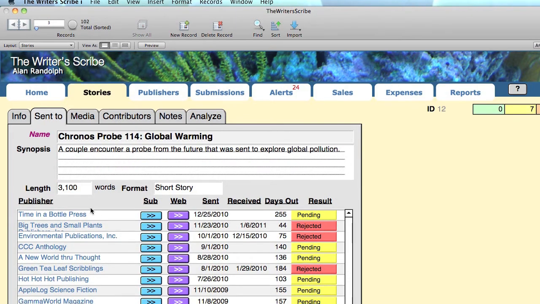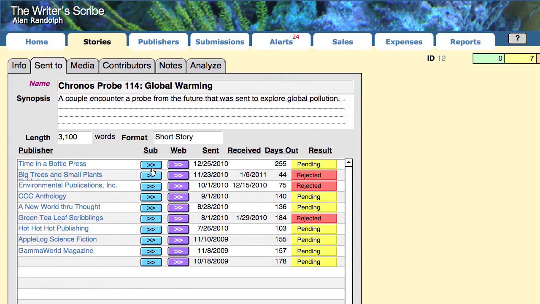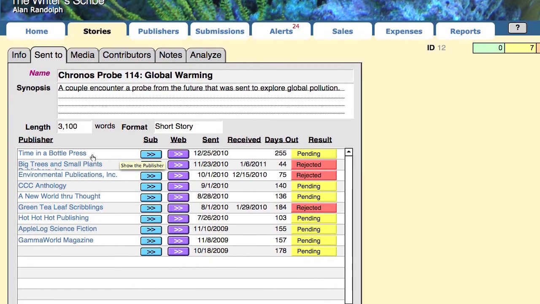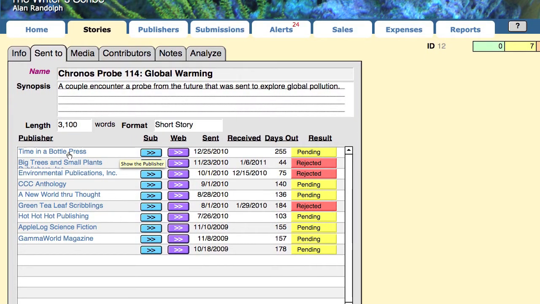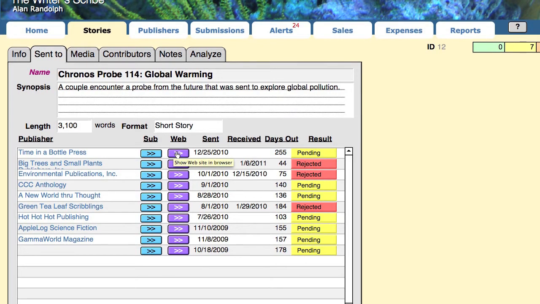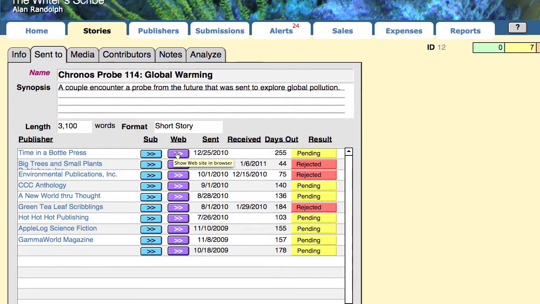I like the colored buttons, but what are they for? They allow you to view the summary information on the submissions, or click on the hyperlink to view the detailed information on the publisher or the submission, or even jump to the publisher's website.